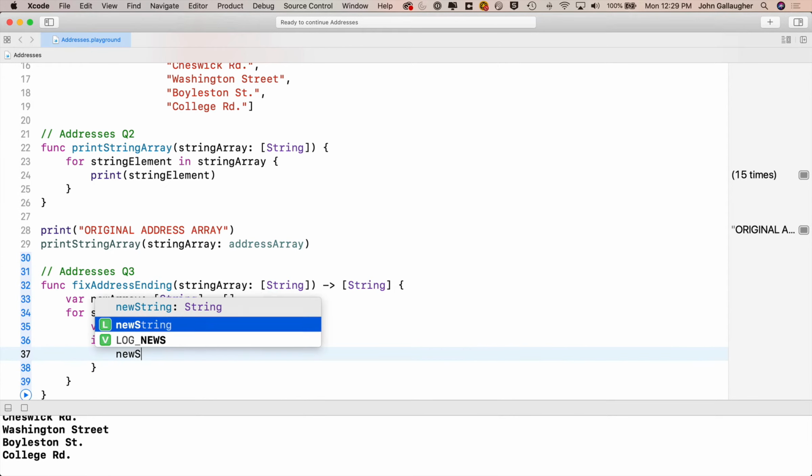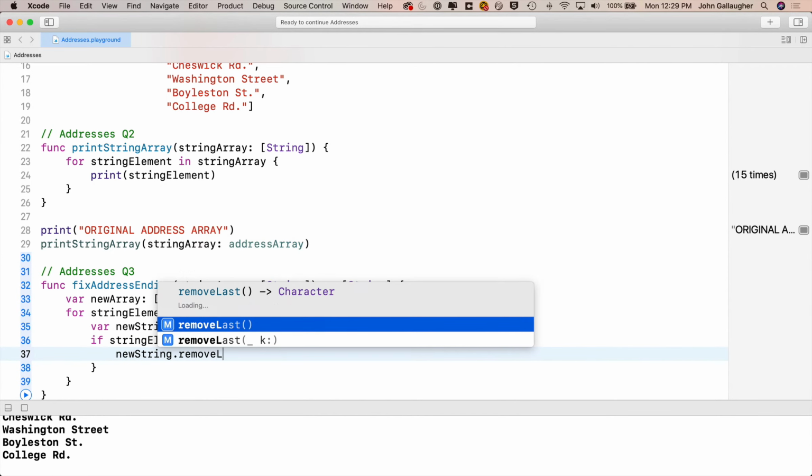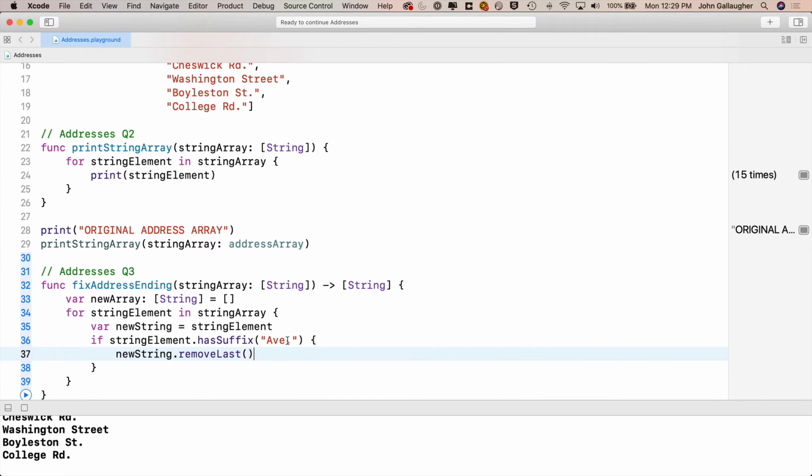And if it's true, in between the curlies, we'll just say new string dot remove last. Now we have two options for remove last, but if we choose the second one in here, we can pass in the number of characters that we want to remove at the end of this string. There are 4 characters in AVE period, so we'll put a 4 in between these parentheses. At that point, we've removed AVE period, so what we want to do now is add in avenue, so we'll just say new string equals new string plus the string avenue.